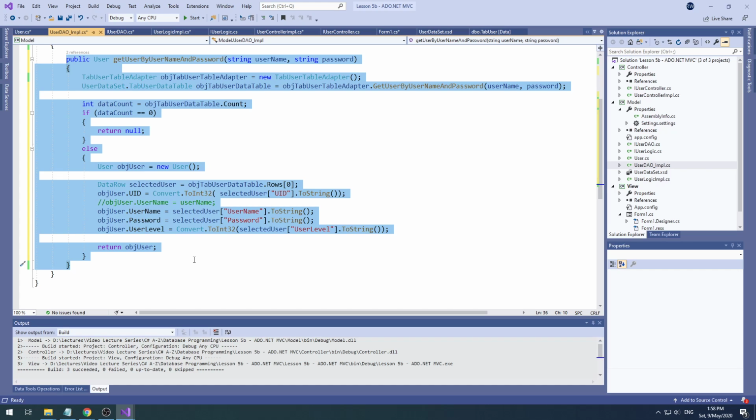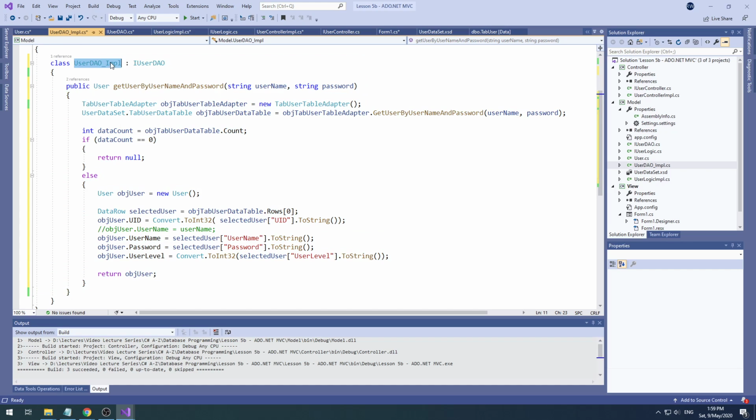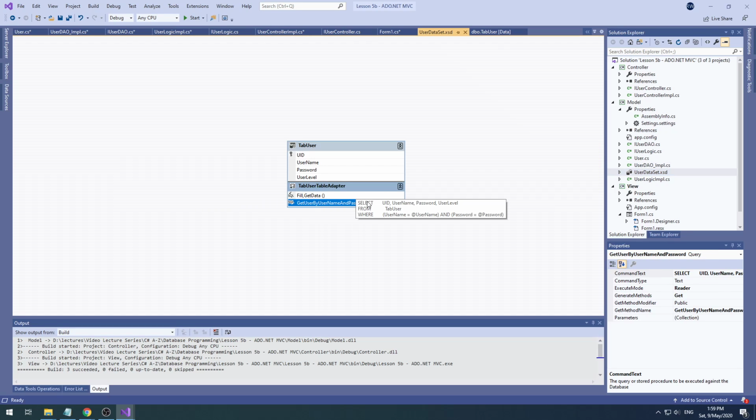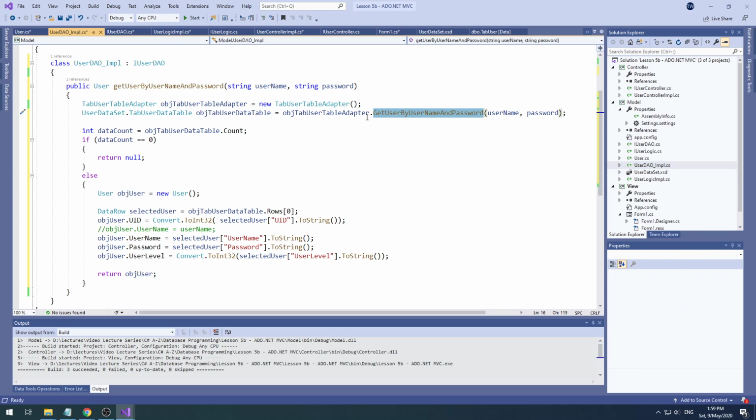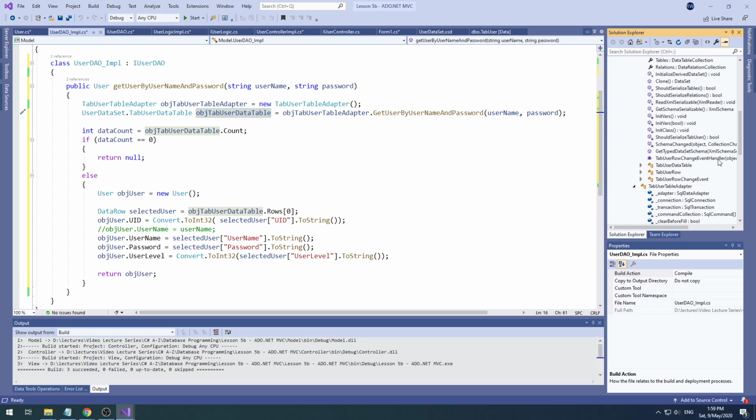So the DAO has done its task. The DAO has connected to the adapter and run this method, which is the one we created in the adapter, get user by username password. So the DAO, guys, has called that method and got the return value. You remember where it is coming from. Just very quickly, once again, if you look at the method, get user, where is it, over here, get user by username.